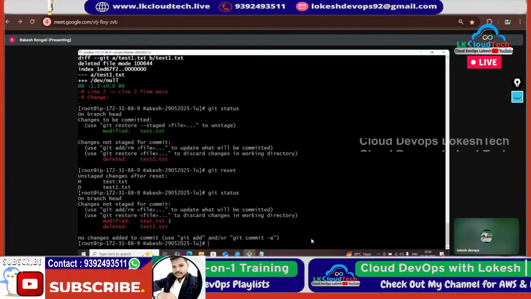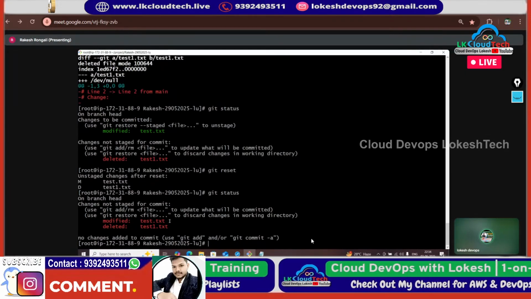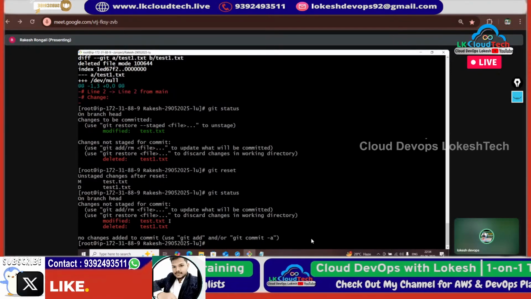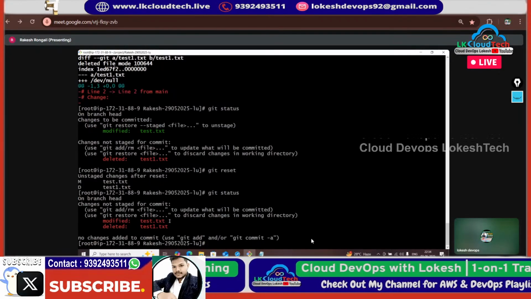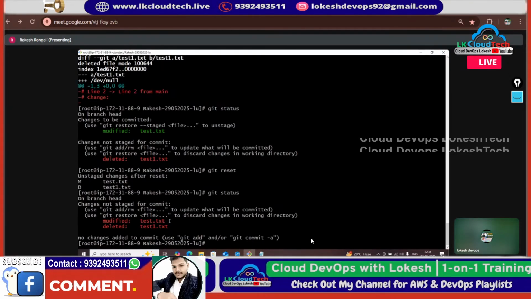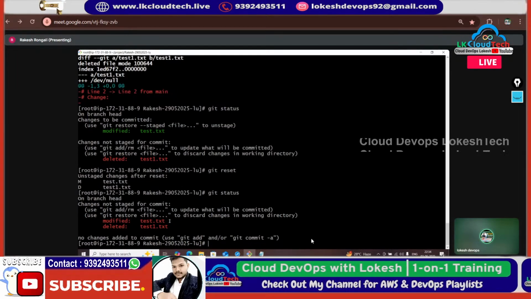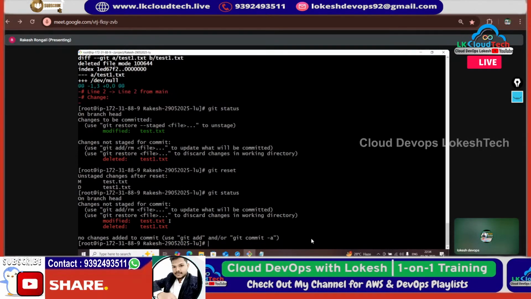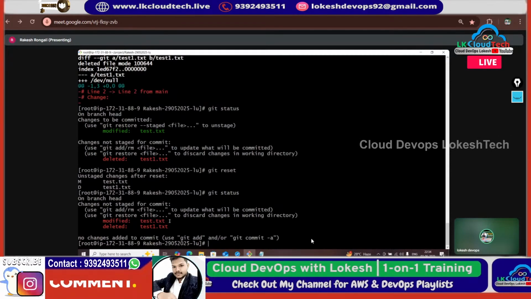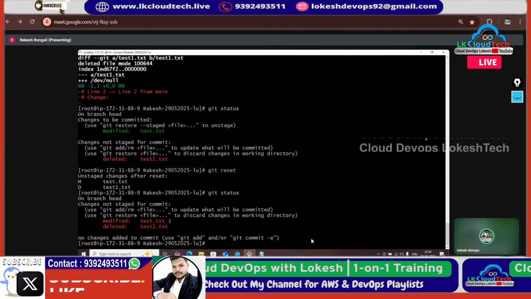So for example, you have done commit also, and you want to take the changes back. Here, it says no changes added to commit, like we just added, not committed, right? But in case you did changes in commit also and you want to take it back, there is a command called revert. Git revert. Try to commit it now after adding.